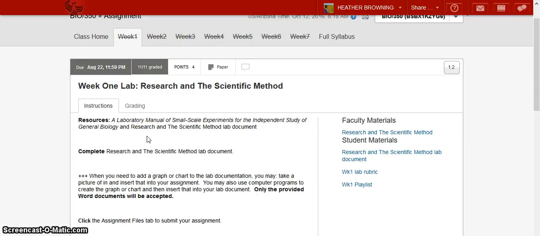So it tells you the resources, going to be your lab manual, you're going to complete the lab doc, and then when you need to add a graph or a chart to log documentation, you can take a picture of it and insert it into your assignment, or you can do it through Word, whatever you're more comfortable with.